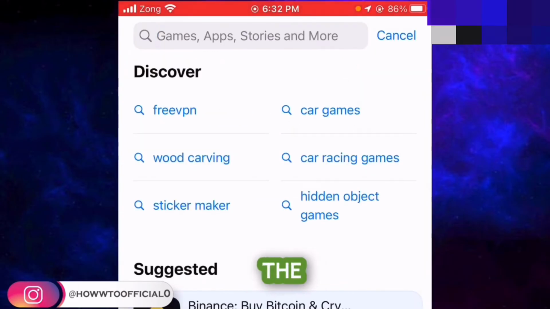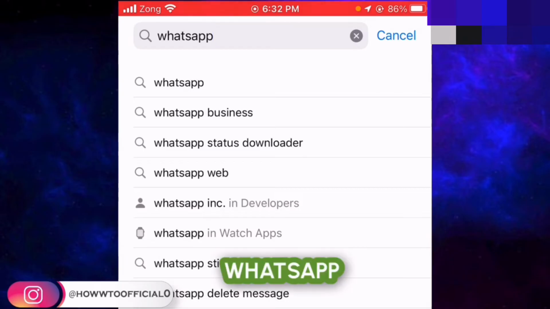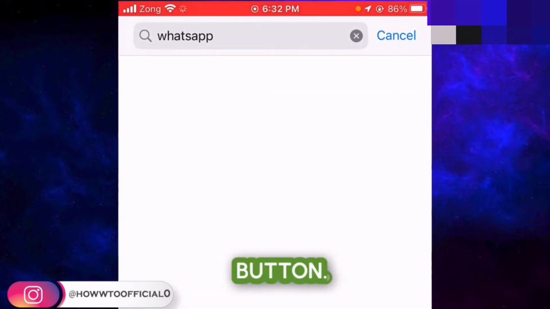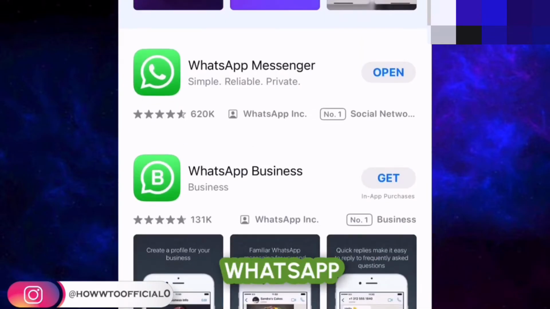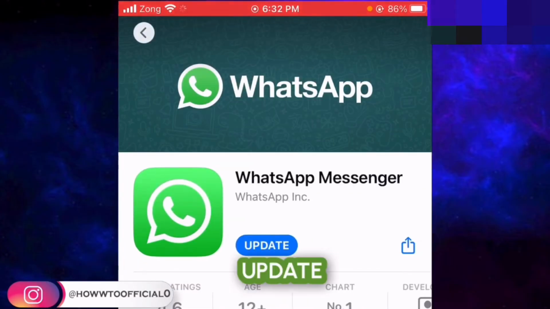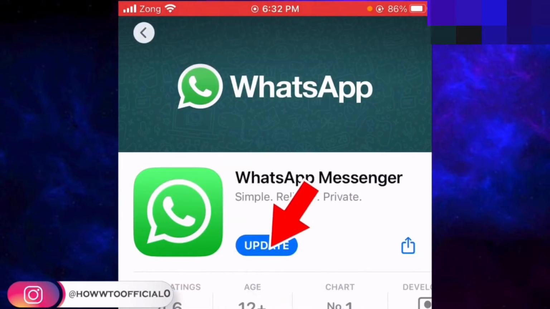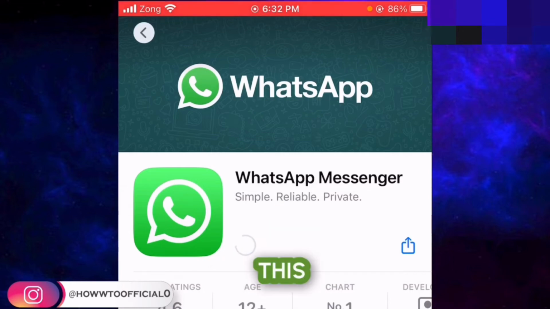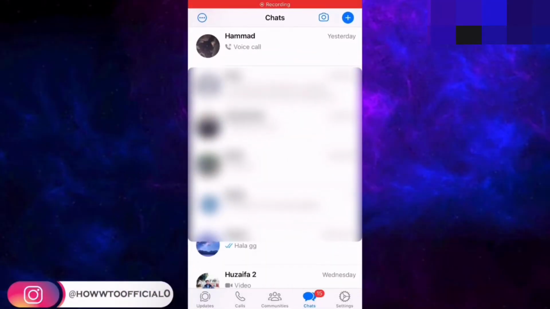After that, go to the search bar, search for WhatsApp, and hit the search button. When the WhatsApp app appears, tap on it and first of all update your WhatsApp. If your WhatsApp is not up to date, this is not going to work. After updating WhatsApp, open it and go to the status tab.